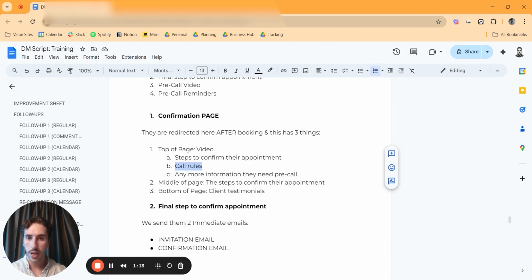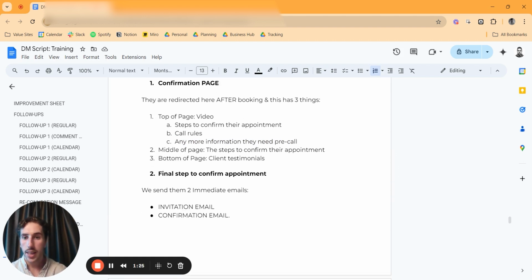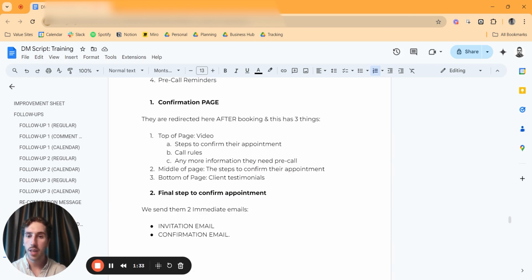The call rules, so any rules you have for the call, such as show up in a quiet environment, make sure you're not driving, make sure you show up ready with a notepad. And then the third thing it should include is any information they'll need pre-call, okay, so about you or your company. And then the middle of the page, so below the video on the page, you'll have the steps to confirm their appointment, which I'll get into in a moment. And then the bottom of the page, it should be filled with client testimonials. So people you've helped before, just to get that social proof before the call.